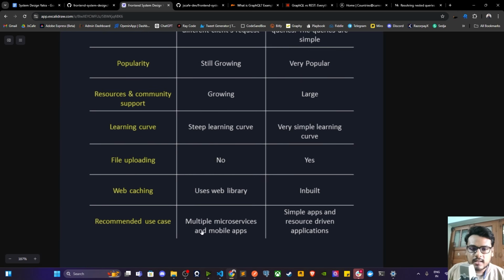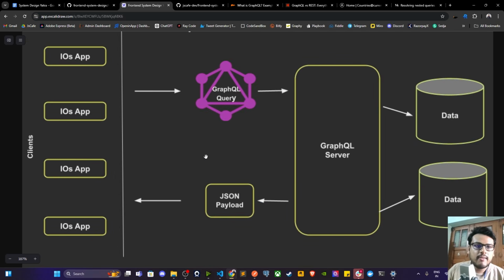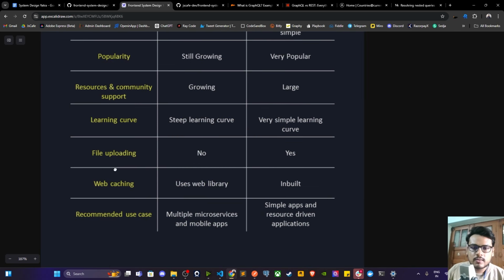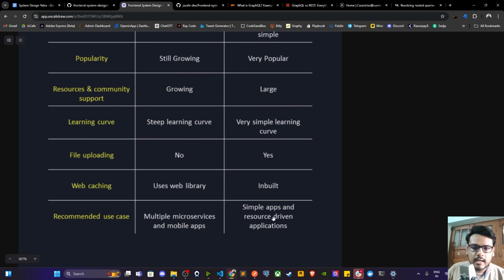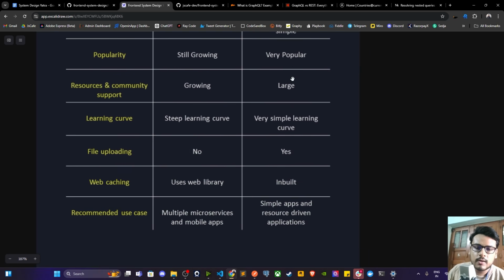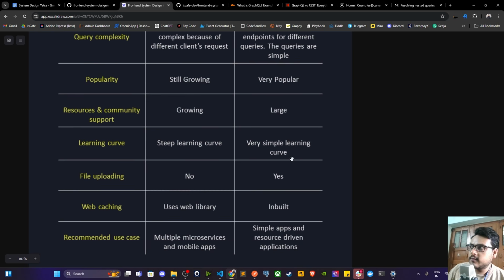And for the recommended use case, you use GraphQL in multiple microservices and mobile apps, where in this case you can see we have many mobile apps using a single endpoint. So in this case we can scale the application based on the needs. And when we have simple apps, resource driven applications, where you just have one website and one backend server, that is all you have, then in that case REST becomes handy, because there is no use case apart from that.